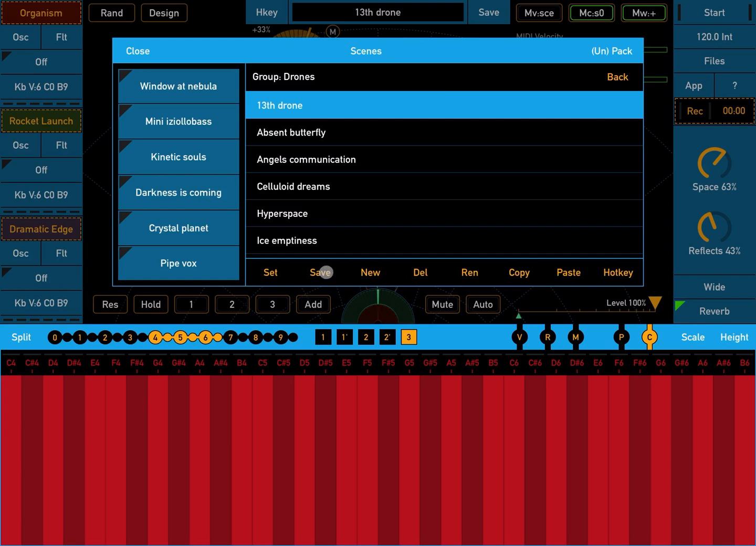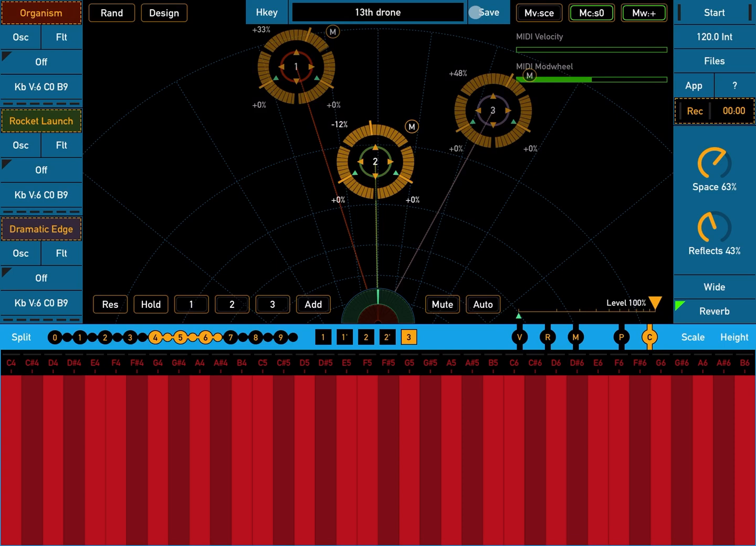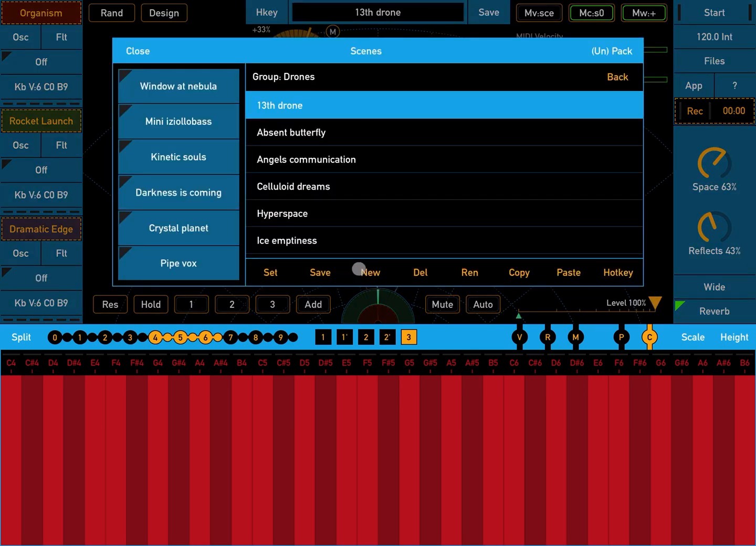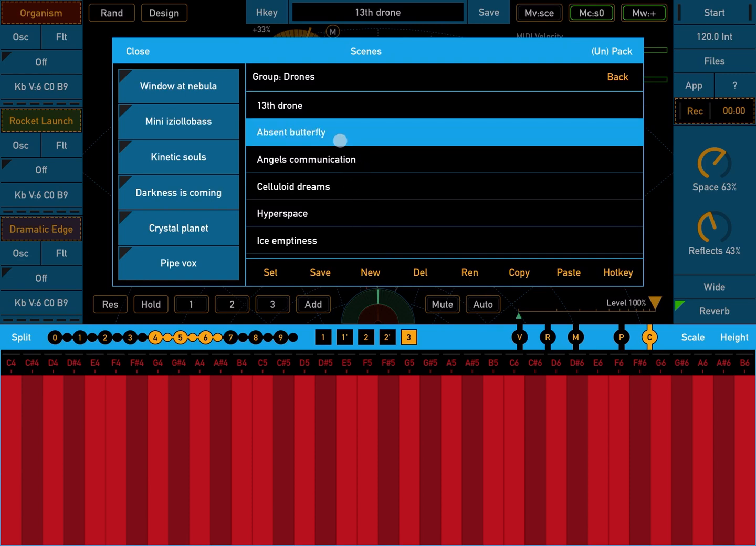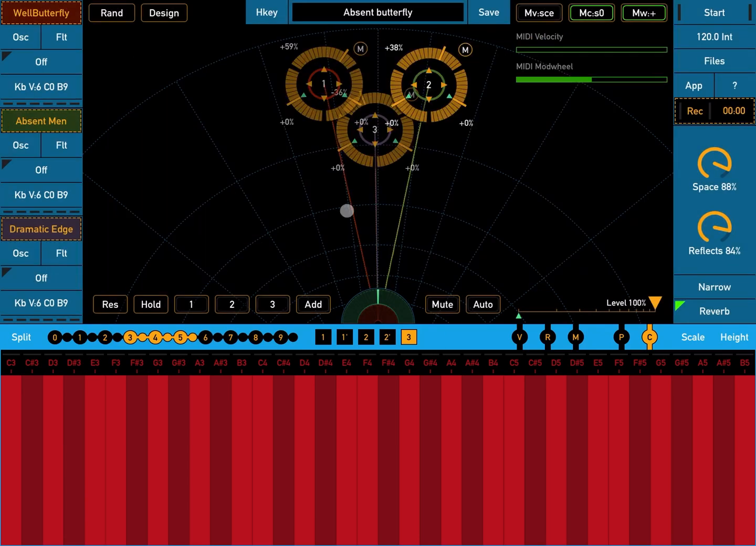You can save, of course, changes to your scene, and you can also save it clicking on the button here. You can create a new one, and the way it works is, let's say that I choose absent butterfly, and I set it as well. So I have my parameters all set based on that scene. I decrease a bit the level as well.